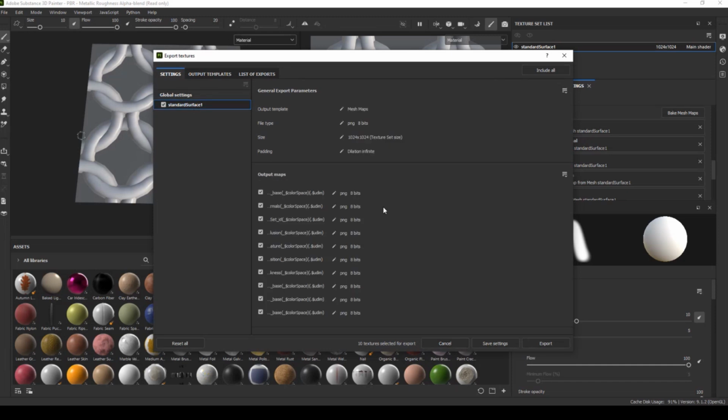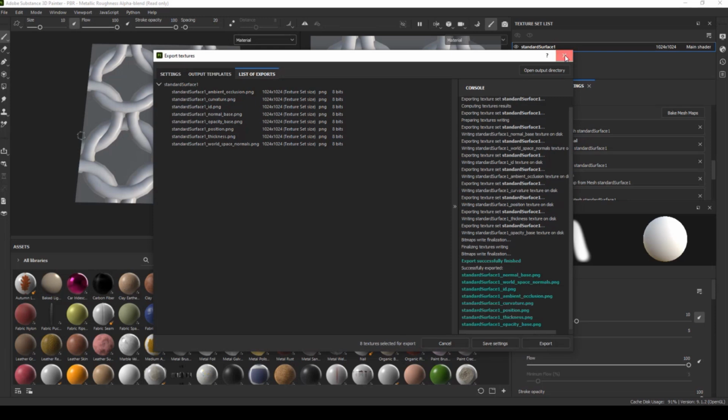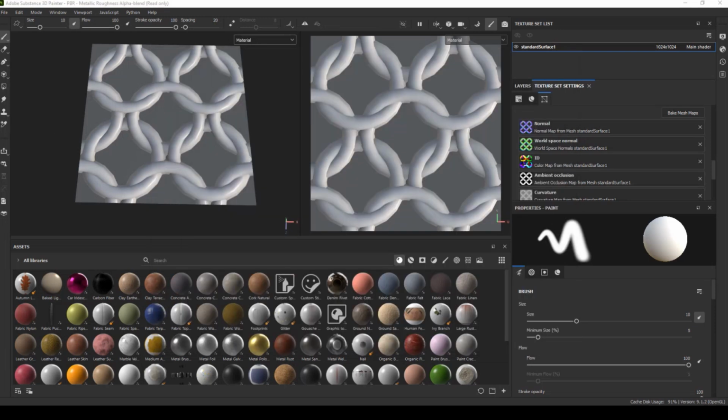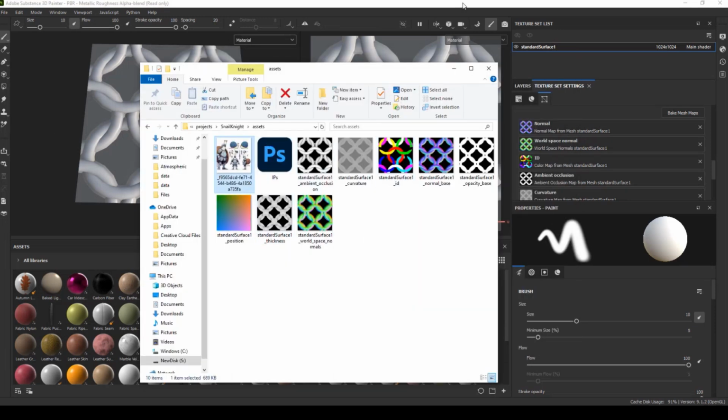That is going to export those mesh maps. If I click on this, I can see which ones are going to be exported. Base, bent normals. I don't think I need bent normals. I haven't used those. Those aren't actually doing anything. Opacity, yes. Height doesn't have anything. Thickness, yes. Well, might as well export the position just in case, but I don't think that's going to do anything. Curvature, ambient occlusion, ID, world space normals, and normals. And there we go. And now those should exist in my assets folder.